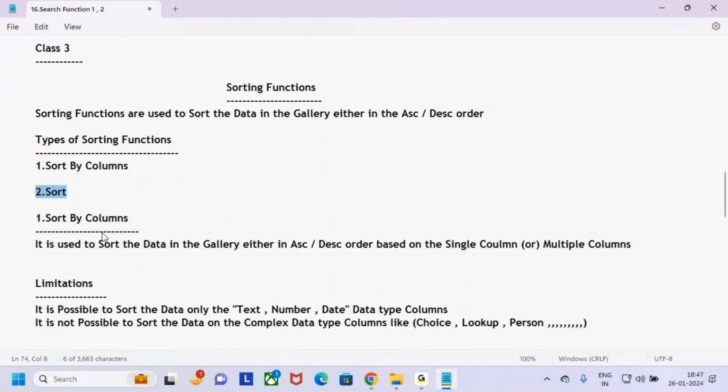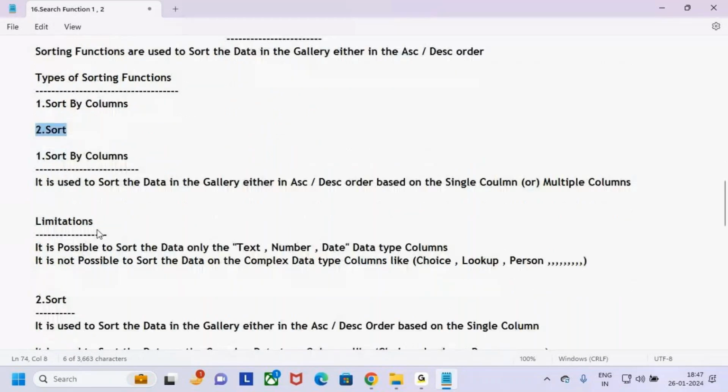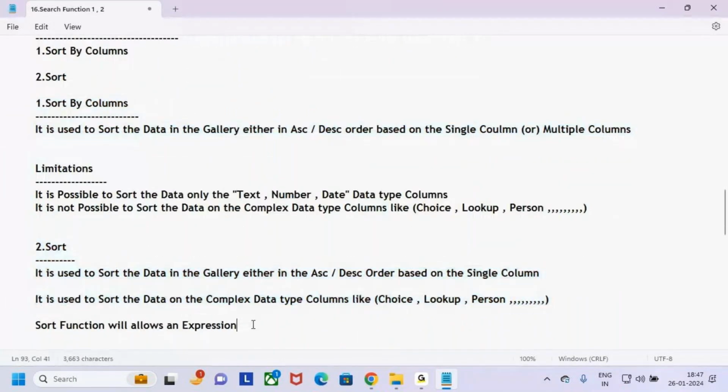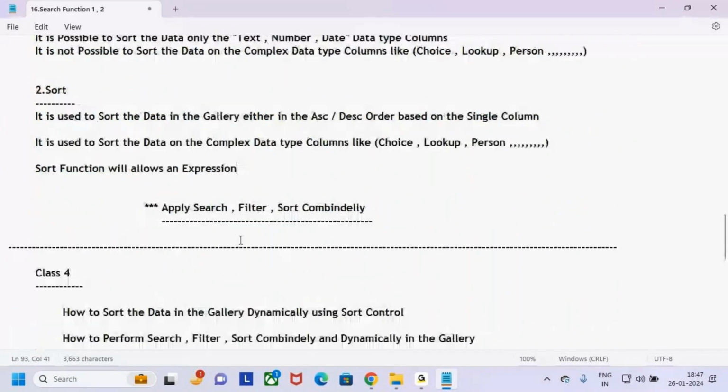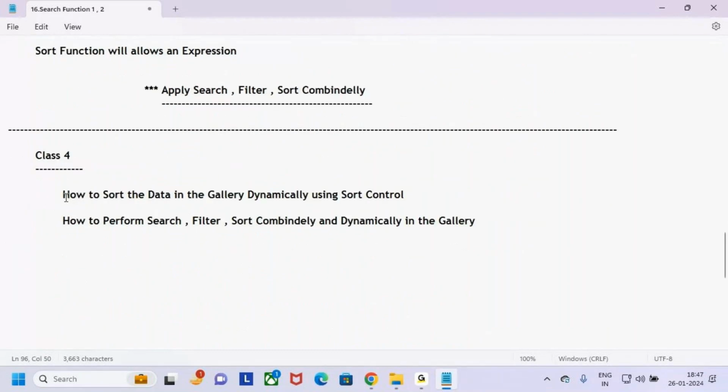And also we discussed the difference between the sort by columns and sort functions. And we discussed how to sort the data in the galleries by using search, filter and sort combined. Up to here we discussed in yesterday's class. In today's session we discussed how to sort the data in the gallery dynamically by using one control called sort controls. And also how to perform search, filter and sort combined and dynamically in the galleries.